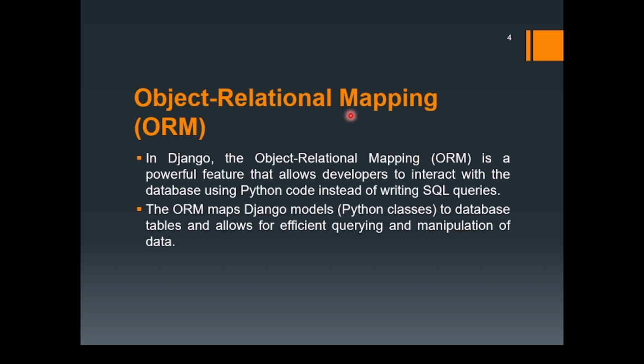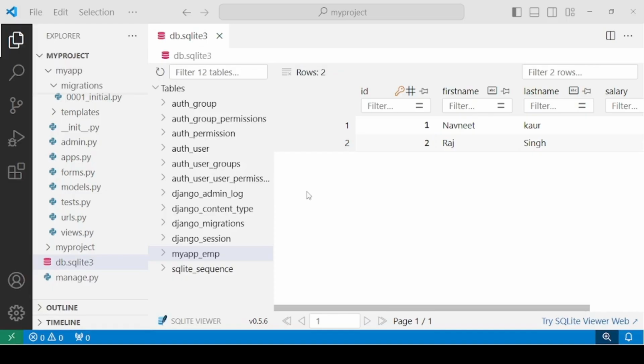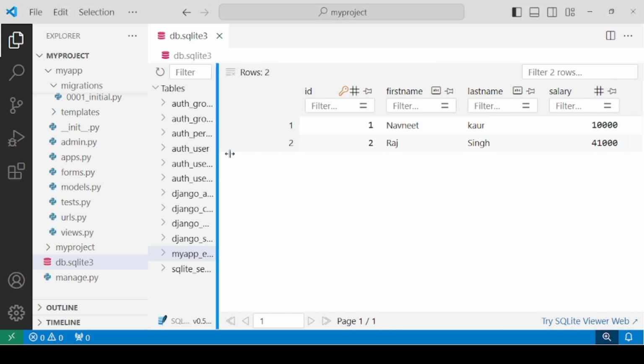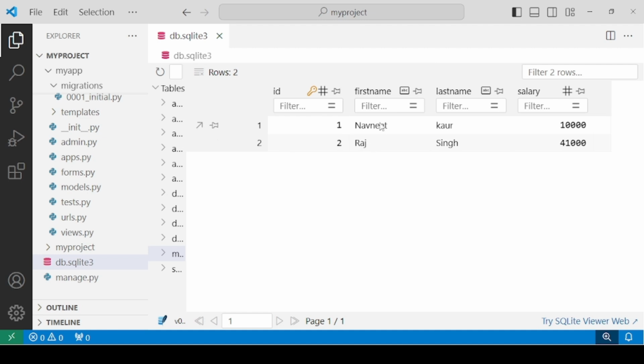Now let's have a look at object-relational mapping in Django, also called ORM. In Django, the ORM is a powerful feature that allows developers to interact with the database using Python code instead of writing SQL queries. So in this lecture, we'll be using the Python shell in order to perform insertion, updation and deletion. The ORM maps Django models, that is the Python class that we just created, to the database tables and allows for efficient querying and manipulation of data. So let's now open the Python shell. Now in db.sqlite3, I have already inserted two employees in my table with these first names and last names. Now I'll tell you how you can similarly insert data in your table using the Python shell.